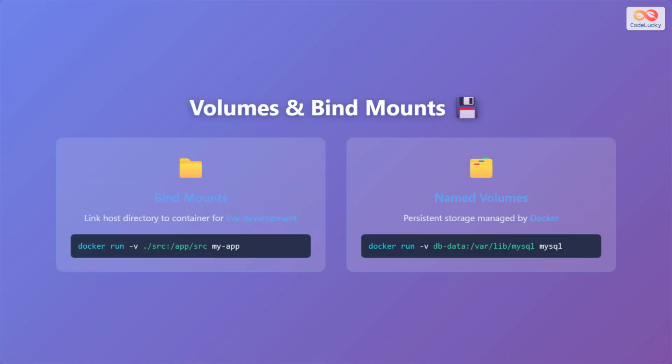Docker volumes and bind mounts are mechanisms for persisting data generated by and used by Docker containers. Bind mounts link a directory on the host machine to a directory inside the container, which allows for live development, where changes to files on the host machine are immediately reflected in the container. Here's an example of how to use bind mounts with the command docker run -v /source:/app/source my-app.